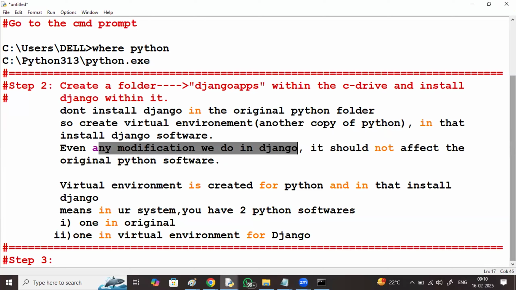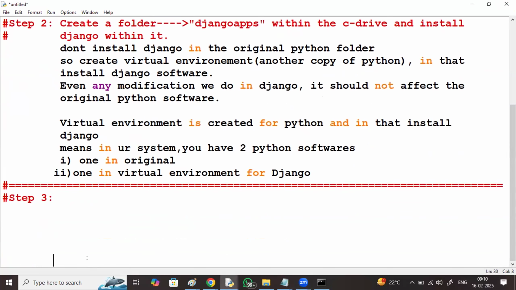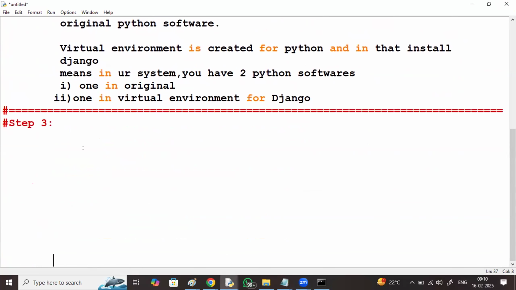So next, step 3. Installing virtual environment module. Installation of the virtual environment module for creating a virtual environment.